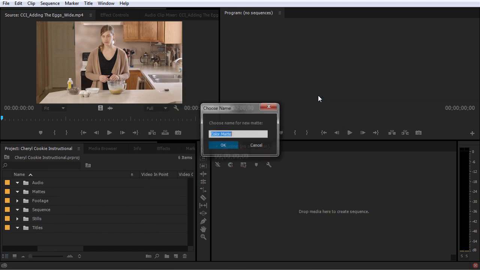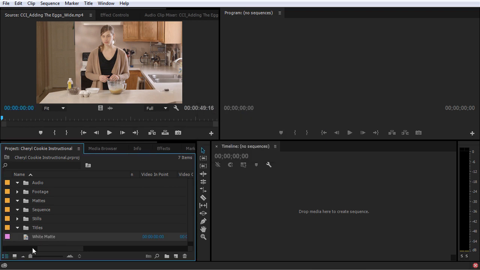And then maybe I'll just make a white mat. So I'll label this mat. And I'll put that white mat in my mats folder. And for me, using these bins really helps to keep my projects organized.